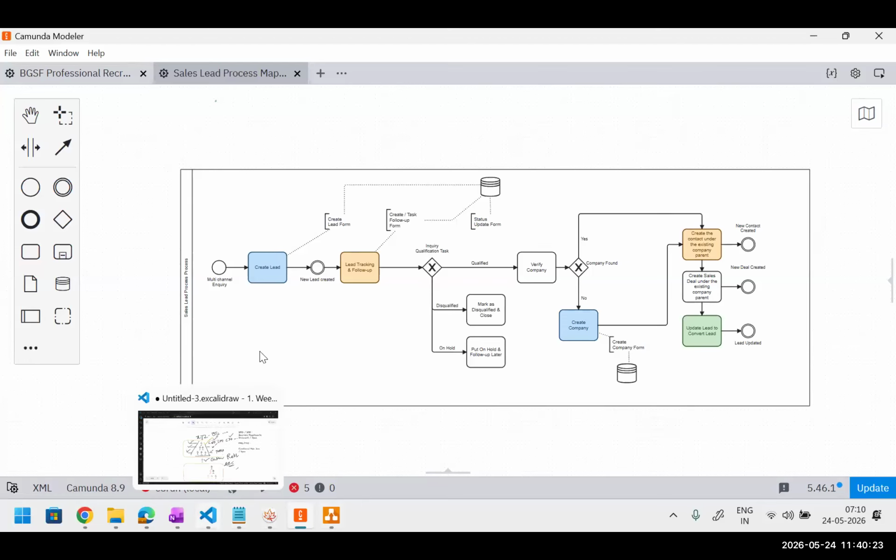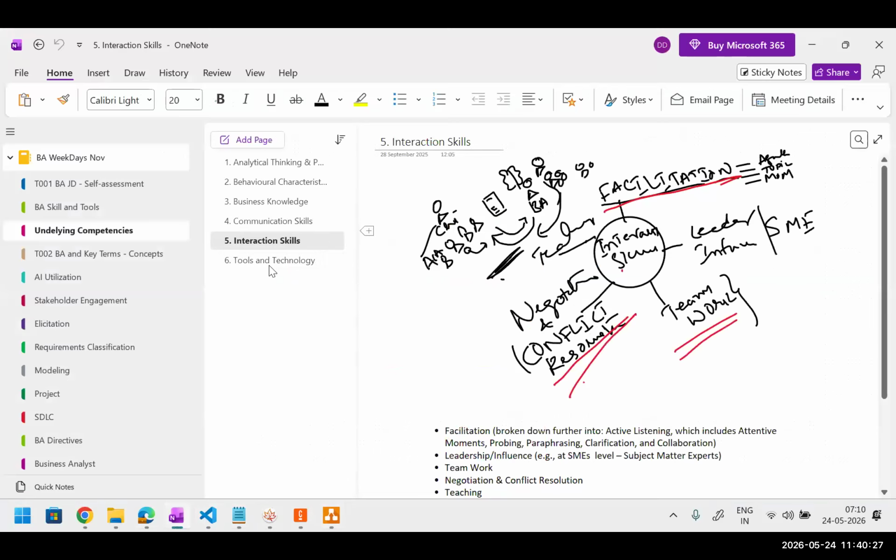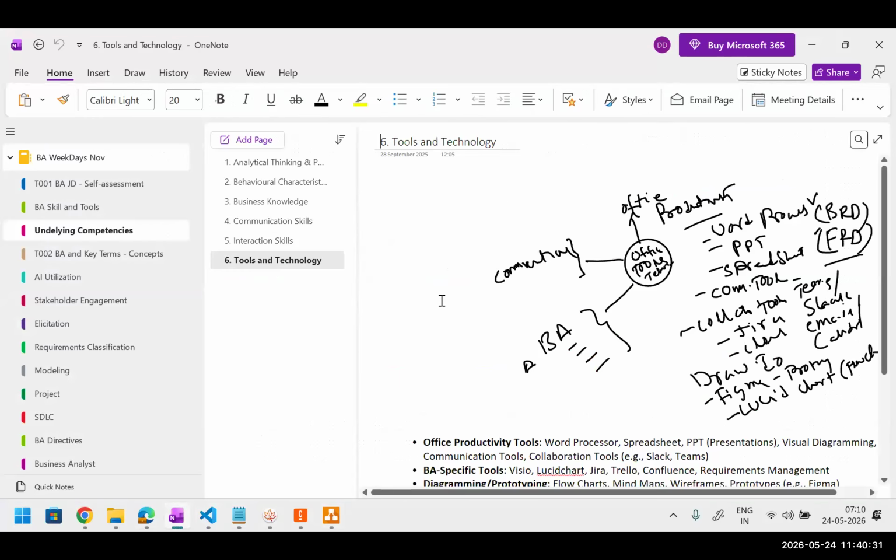These are the skills required for a business analyst, and these are the underlying competencies we are talking about. Tools: you should be able to use Word and Excel. These are the basic tools. And the BRD: how to prepare a BRD, how to analyze or review the BRD. All these skills come under this. And the tools which we have already talked about are very specific.